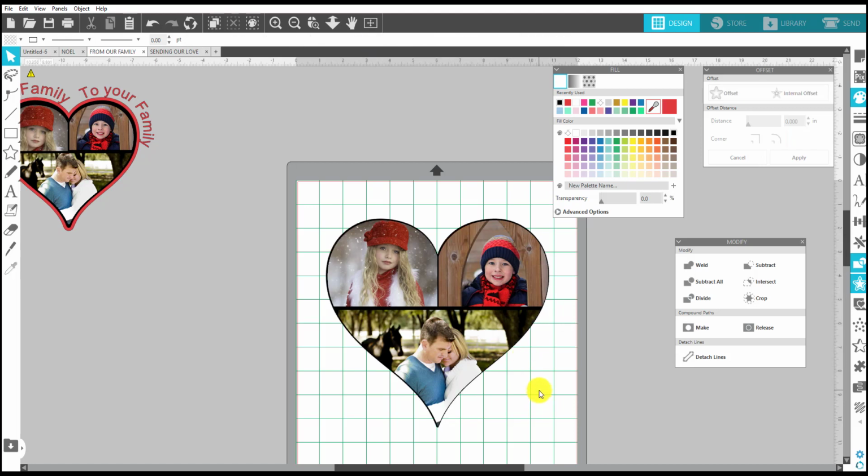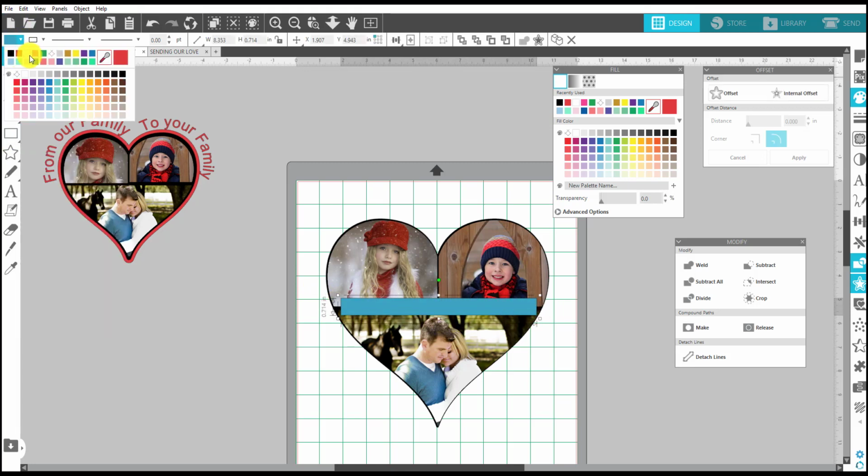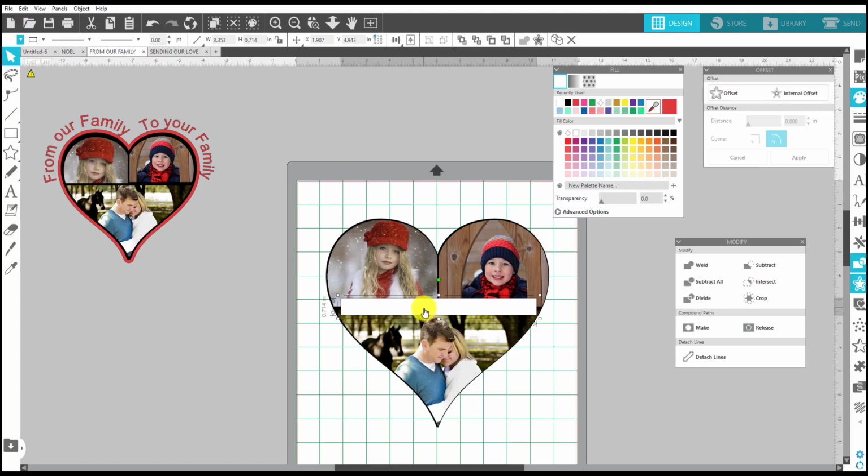And then if I wanted to, like I did on my sample, but I'm not real crazy about it, I could have put another offset on it and then put the words from our family to your family, or I could even just do a little saying right across here if I'd like to, you know, make that white, make it pop up, make it whatever I like.